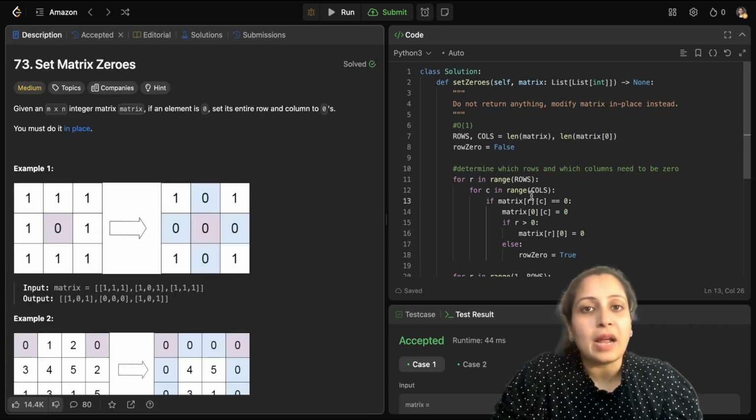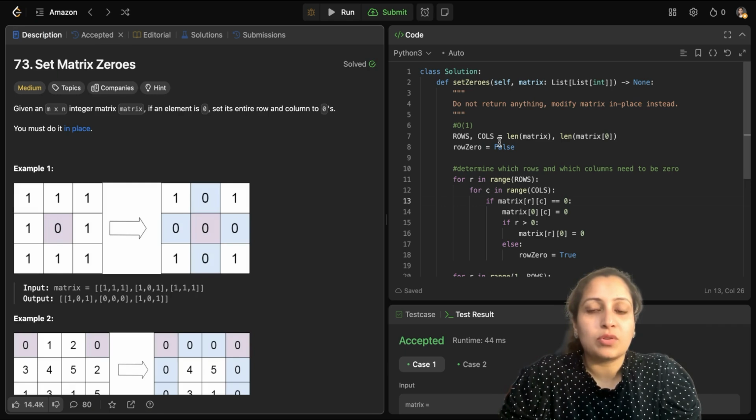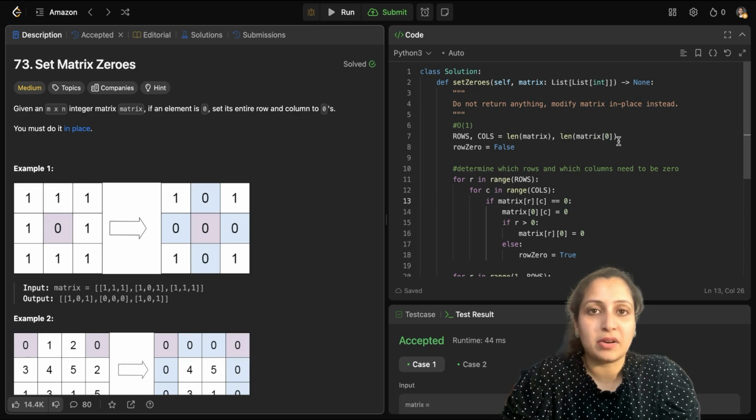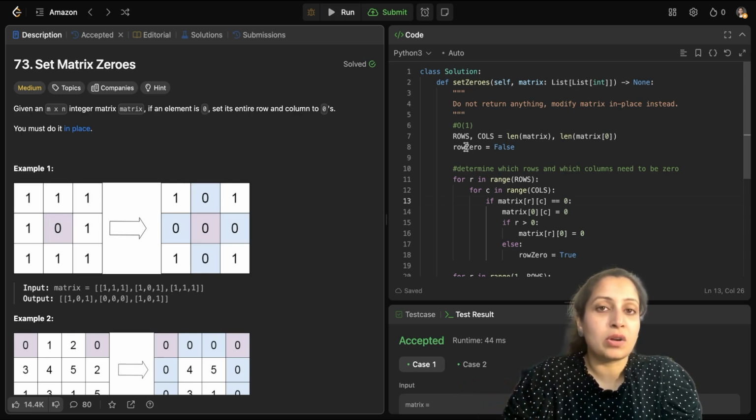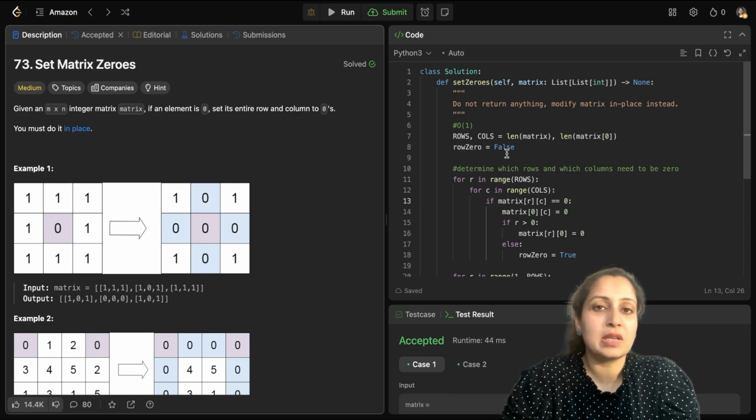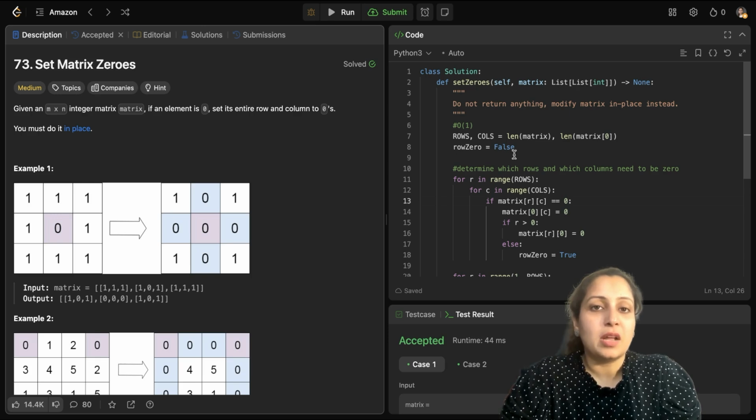So first of all, I took two variables, rows and columns, to denote the number of rows and number of columns in my entire matrix given to me. And I also took the overlap cell, that is cell 0,0, to track whether I have to update that particular row as 0 or not. For that, I took a Boolean variable row 0 and I initialized it with false. That is, I don't have to update it. Unless I encounter any cell as 0 in 0th row, this will not get updated.